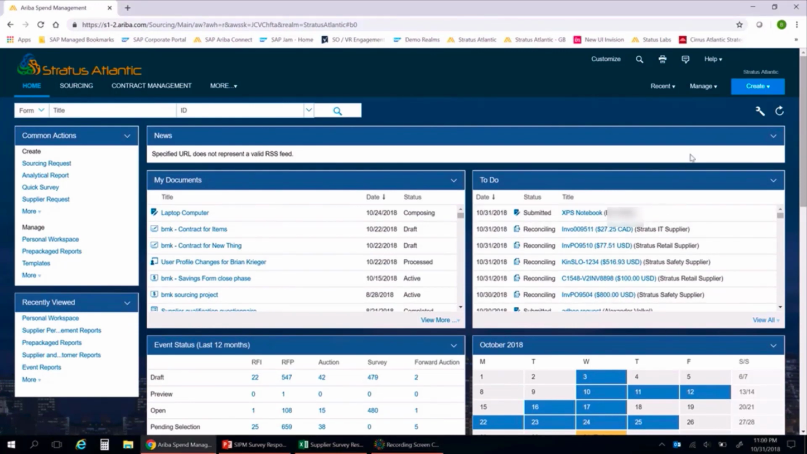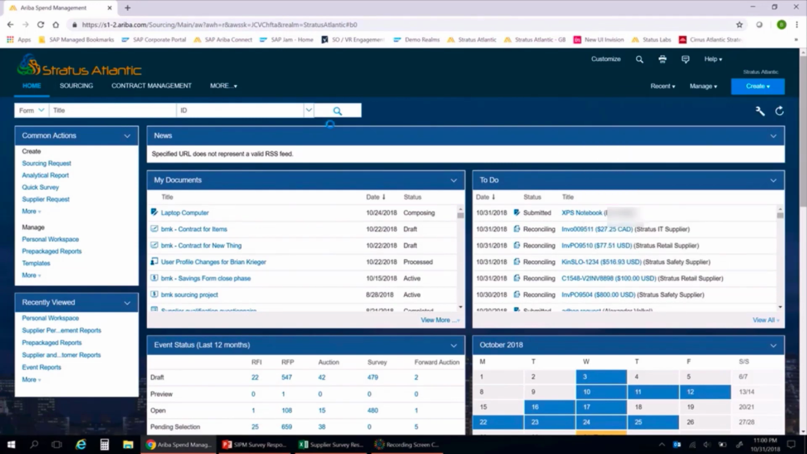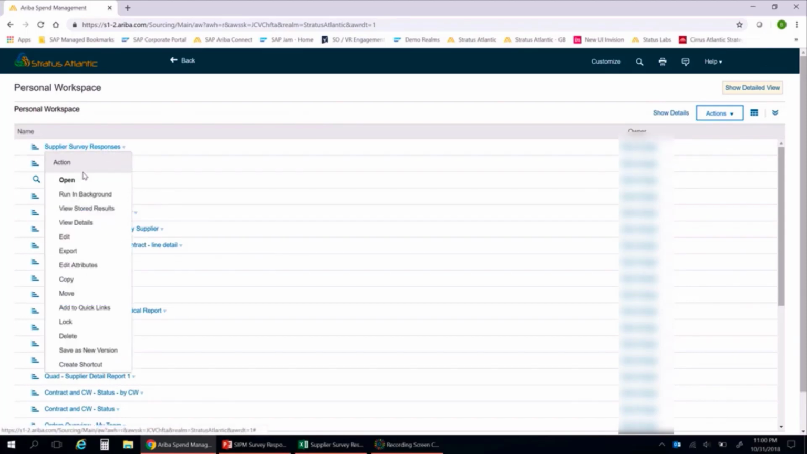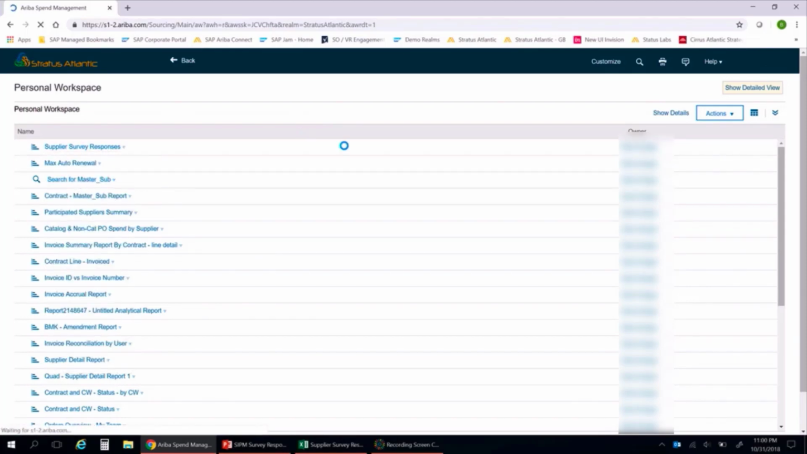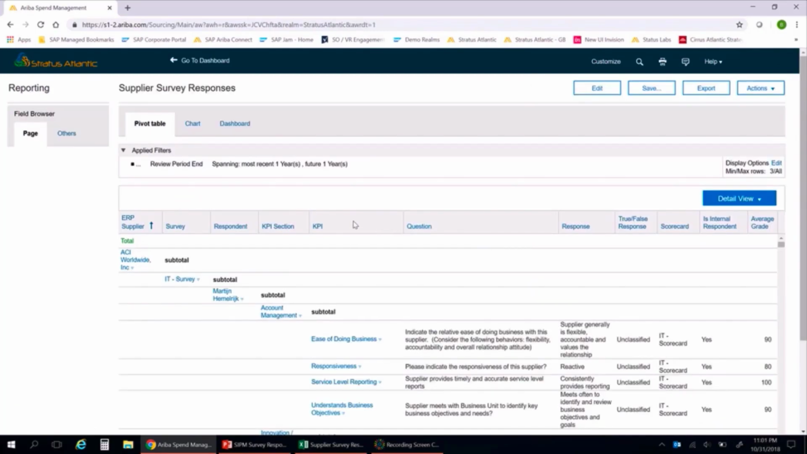So I'm going to go ahead and go to Manage, Personal Workspace, and I'm going to open up my Supplier Survey Responses report that I've already built. When I get to the Refine Data screen, I'm just going to go ahead and click Review Report. Okay, so here's the results of our report. As you can see, we have the report broken out by supplier, and then we also have the fields for the survey, the respondent, and the KPI section all on the rows so that they are grouped accordingly.